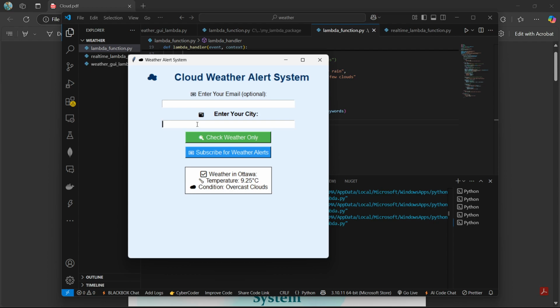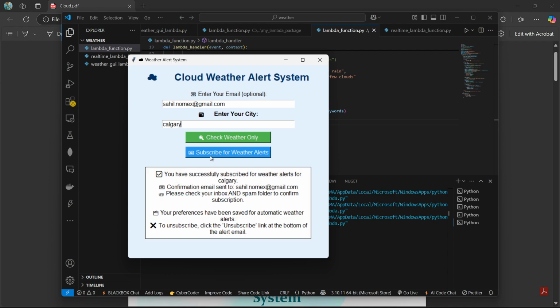Next I'll demonstrate how you can subscribe for the weather alerts. If you input your email, input the city you want to receive email alerts for, and click the subscribe button, you'll see a confirmation text on the screen. It is saying you have successfully subscribed for the weather alerts for Calgary, and the confirmation mail is sent to the email address entered.